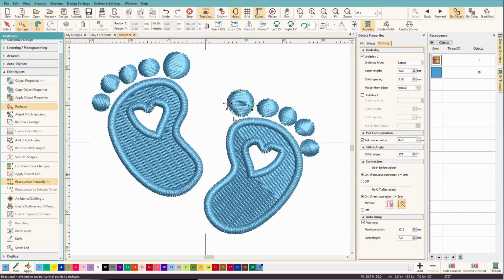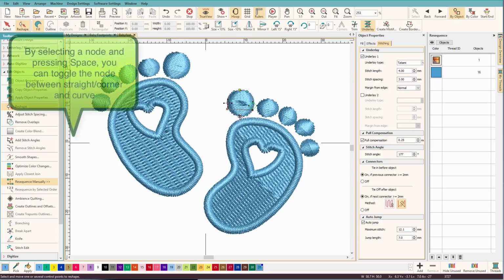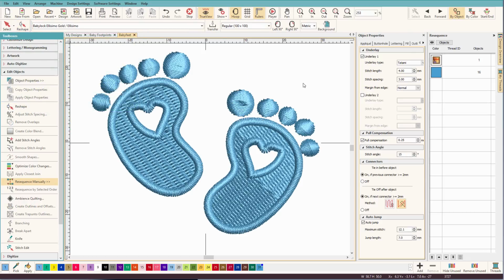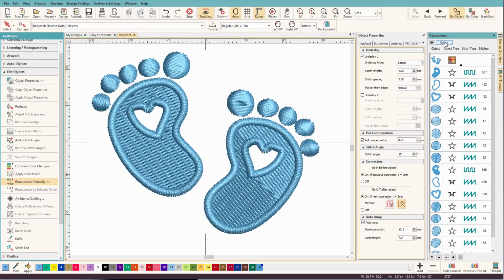All I did was hit the space bar, and that rounded that out nicely. Press escape. Let's go back to our objects.